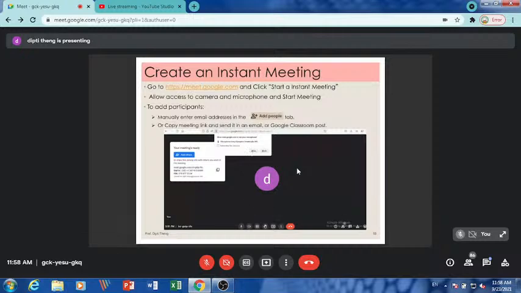Second is adding the participant. Now this is an instant meeting that we have created. Once you click on the instant meeting, the meeting will get started. Now there comes adding the participants, right? So you will have to click on this symbol. You can see here on the bottom right hand side corner, this is the participant symbol.